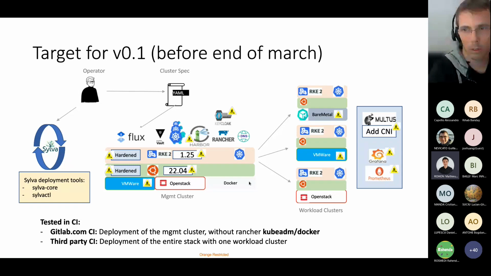So what we are working on is setting up a specific CI, as I said, to deploy every Silva component targeted for the V0.1 on top of an OpenStack infrastructure. This is a work in progress and will be publicly available soon. Any question about this specific target and the components that we have adopted so far?